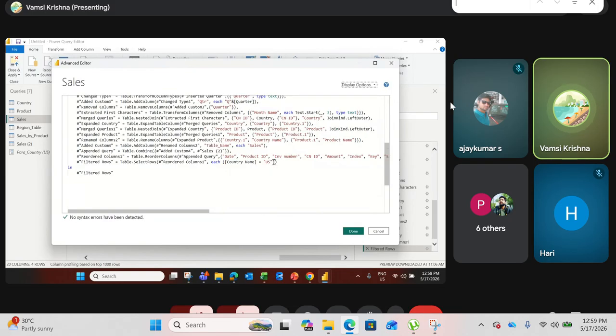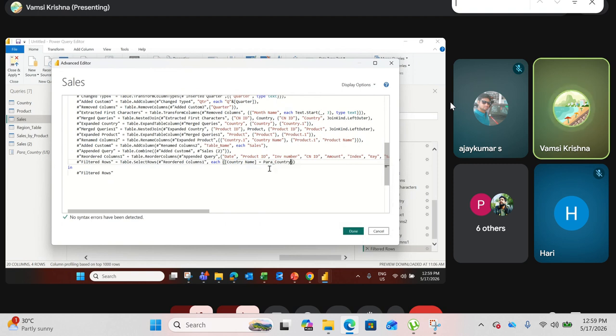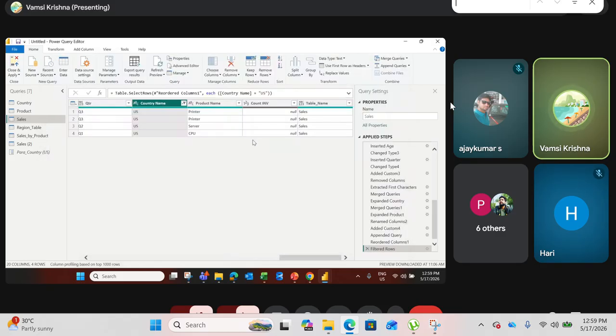Wherever we have selected US, remove that manual static filter. Instead of that, use the parameter which we created, right? Para_country is the parameter name. Select that. Remove the static, hard-coded one and put this parameter instead of that. Now click on OK. Already we are on US, right? That's what is showing, US.